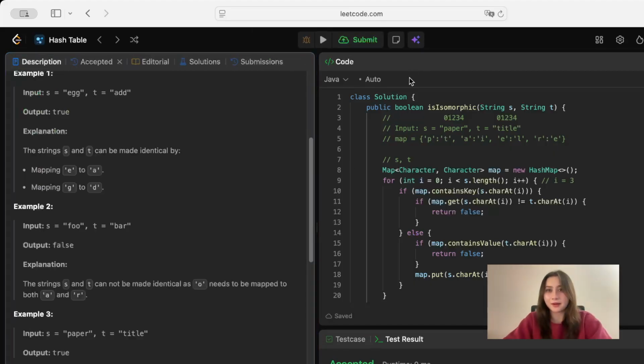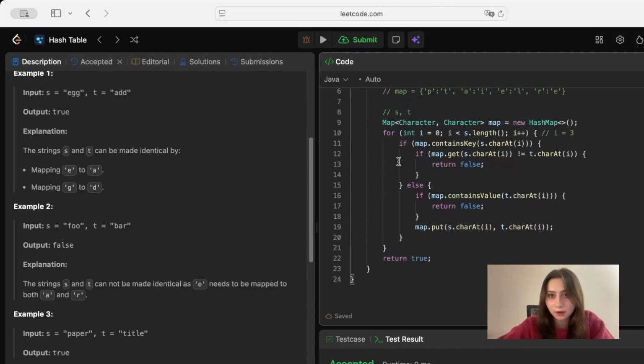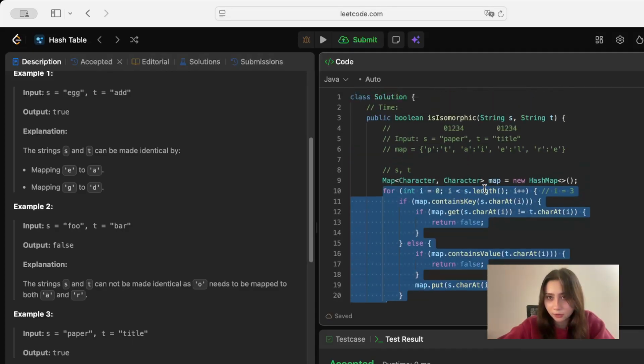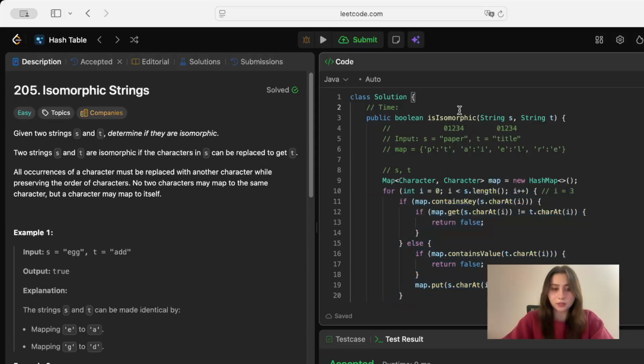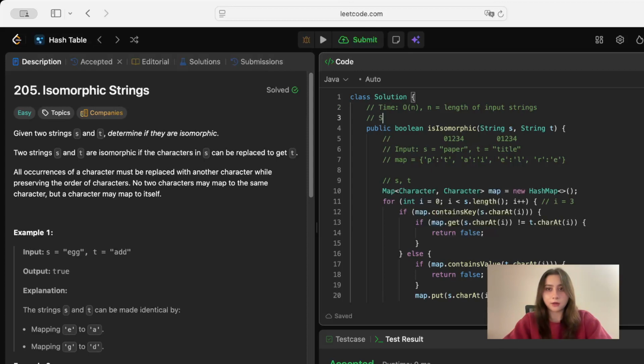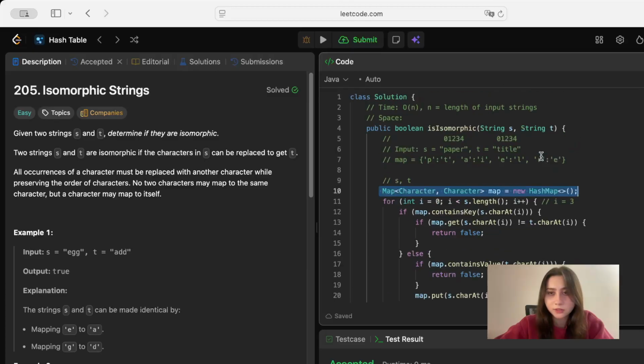Okay. Time complexity. Let's see. So we just have this one loop here that loops through the length of the strings, which are the same. So we can say O of n, where n is length of input strings. And it doesn't matter which one because, again, they're the same. And then space complexity, we just have this one map that, worst case, if every single character in each string is unique, then it'll store each character in the strings. So the space complexity is just going to be the same.